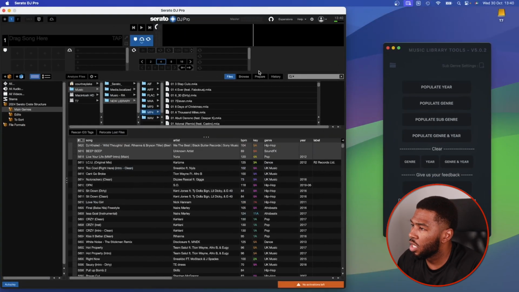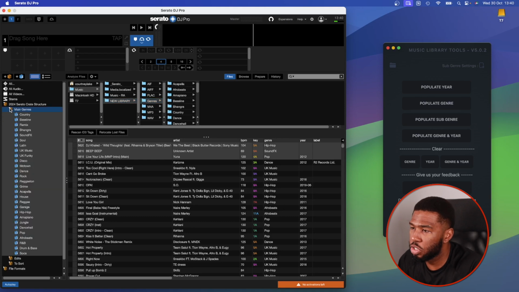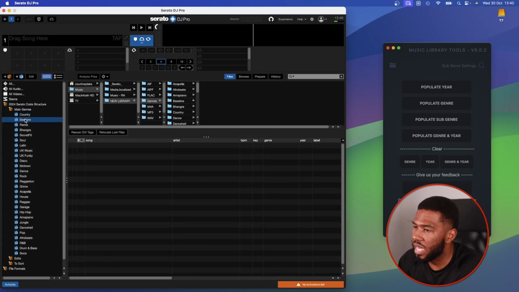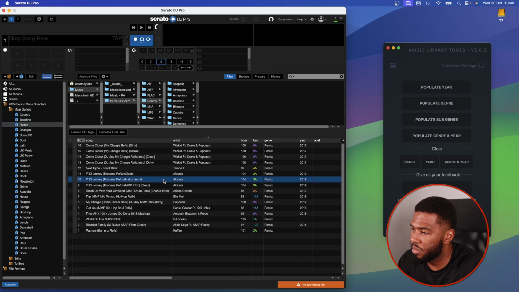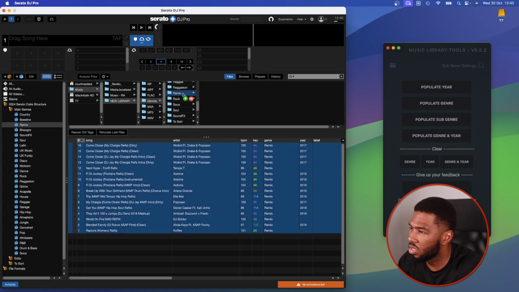So I'm gonna go back into Serato, and then I'm just going to click this again. And then we're gonna see genres in here. So what we need to do is go into our main genres, and we're just gonna drag all our tracks from Serato to these folders, and we should be finished. So country, no. Baseline, no. Remix, we have some remixes in here. So I'm just gonna drag these into remix. So I'm gonna move those.